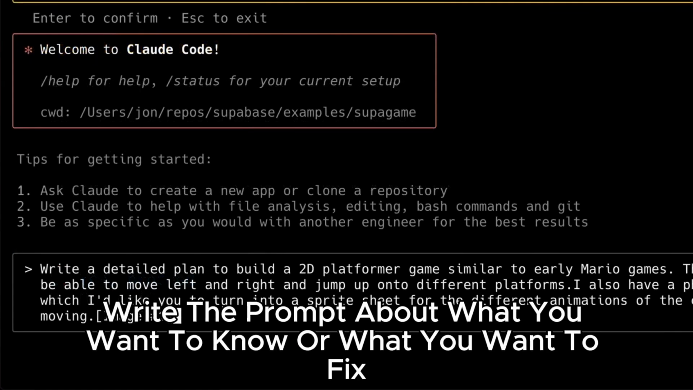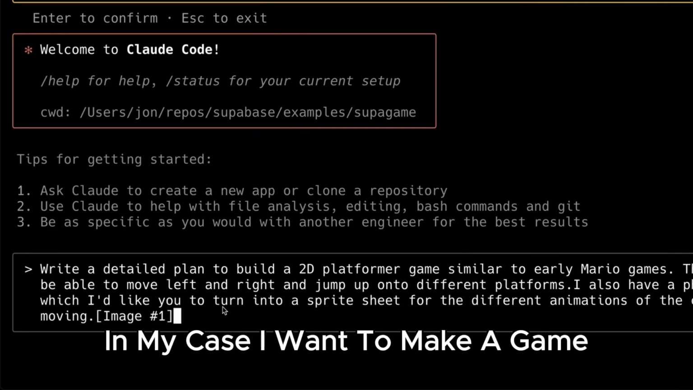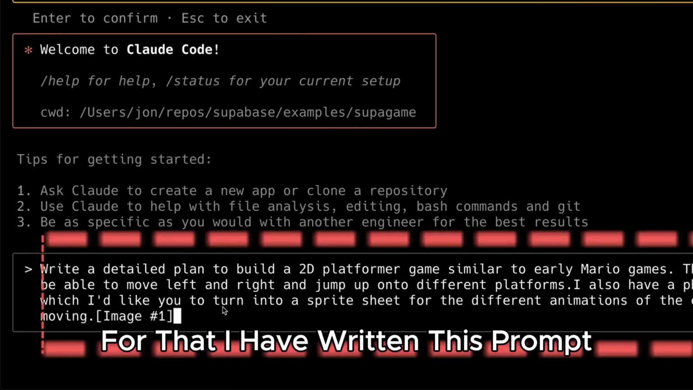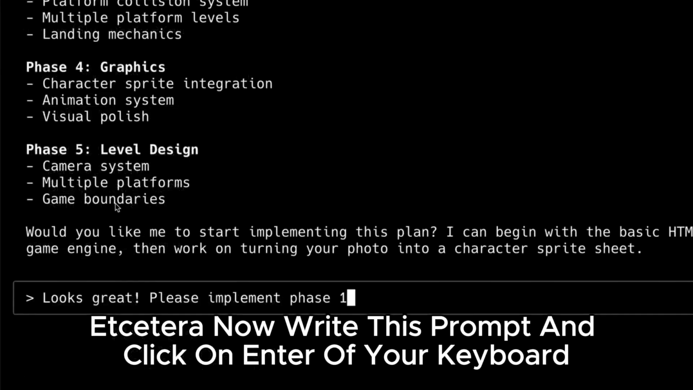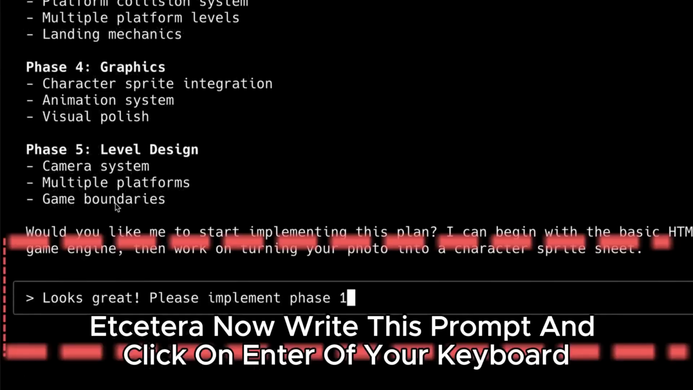Now write the prompt about what you want to know or what you want to fix. In my case, I want to make a game. For that, I have written this prompt. Then click on Enter. Here you can see the different types of phases like foundation, movement, etc. Now write this prompt and click on Enter on your keyboard.